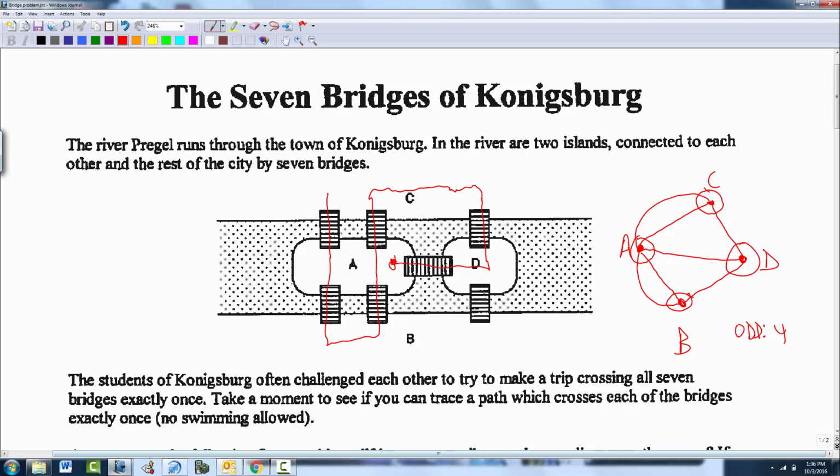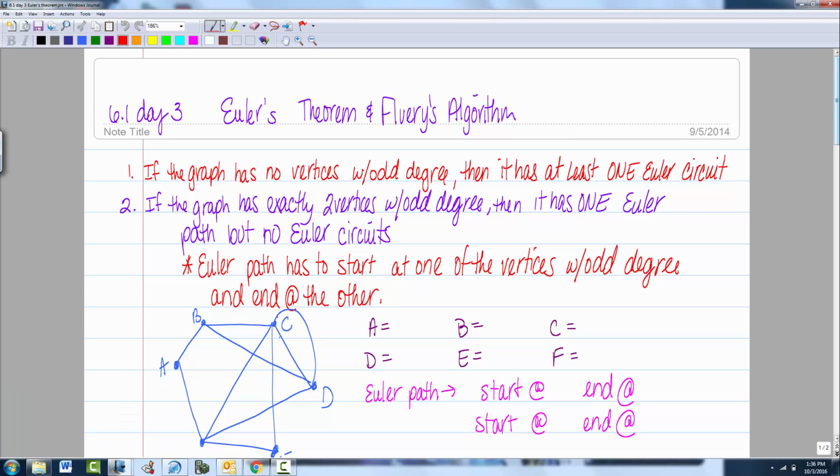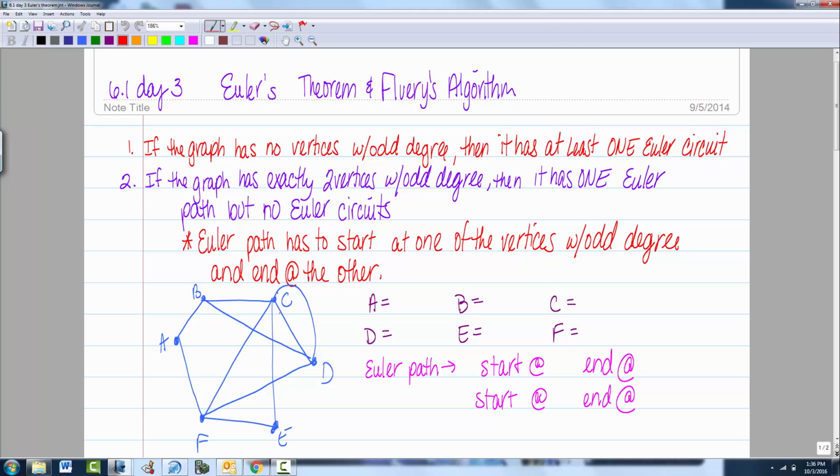Here now comes the notes. Oh, I can't wait for the students to be so excited. Ta-da! Okay. Euler's theorem. If the graph has no vertices with odd degree, then it has at least one Euler circuit. Euler. I think it's actually pronounced Euler, or it depends on the person. I don't really know.